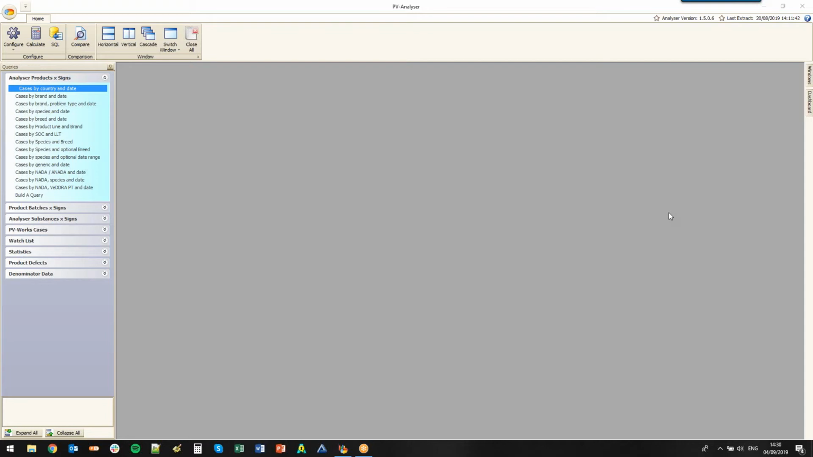The other reason we use a separate database is because in PV Analyzer we're thinking about our case data not as individual case reports but as product sign pairs, and we're going to use that product sign pair information to look for potential signals in the data set.